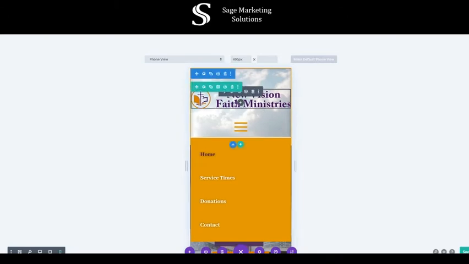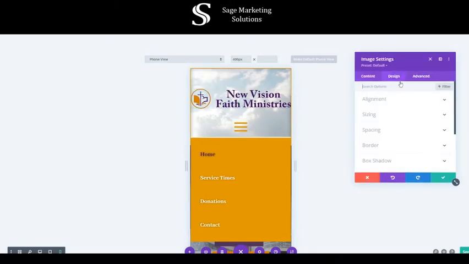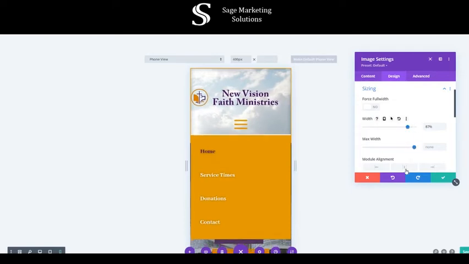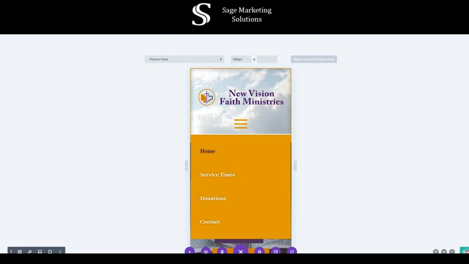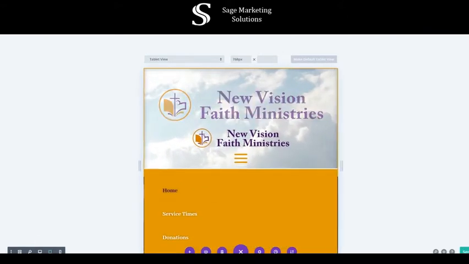Now this has a bigger logo. I think we can actually come in here and come down to sizing. Bring this down to a center alignment. I think that looks a lot better. So let's save that, and we can look at all the different views.